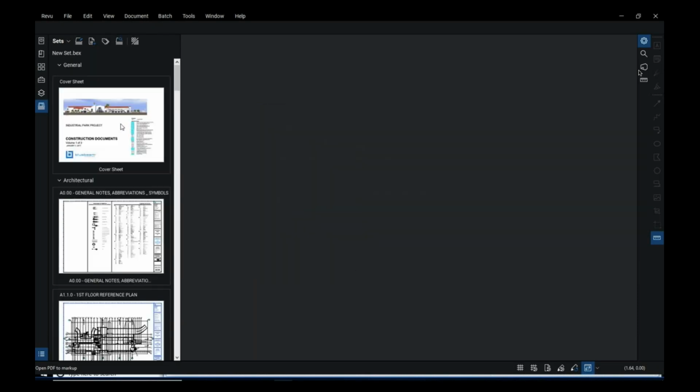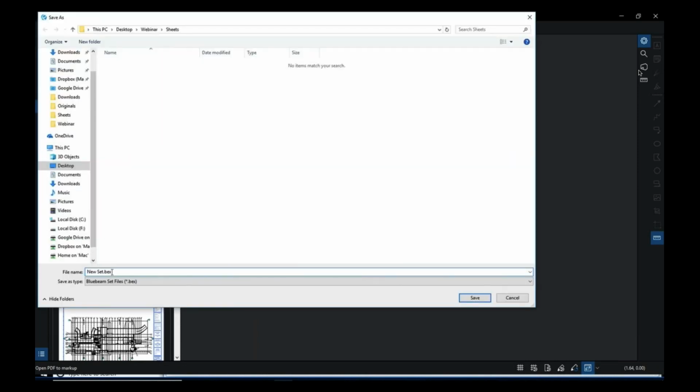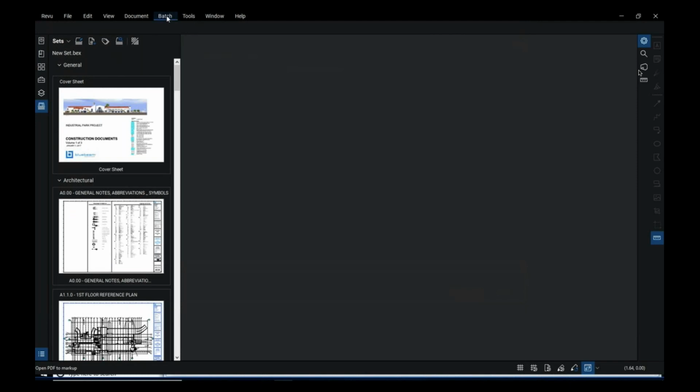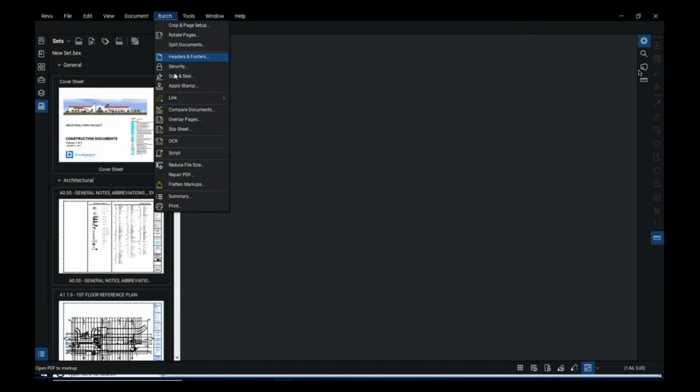So a set has been created, and now we want to save it. This save creates a proprietary Bluebeam BBX file that manages this collection of documents as a set. So now that we have our set ready, it's going to be easy to replace sheets with revisions when the time comes. We can replace sheets manually one by one if we want to, but as mentioned earlier, Bluebeam has a batch slip sheet feature, which can detect differences in drawings and automatically replace them and keep track of it all in a nice report. Let's have a look.